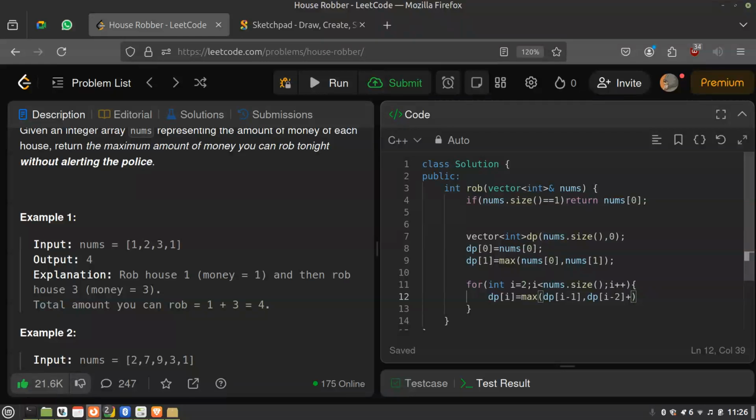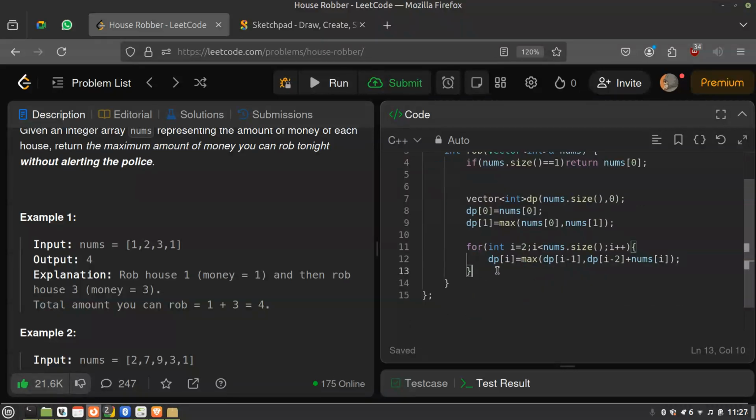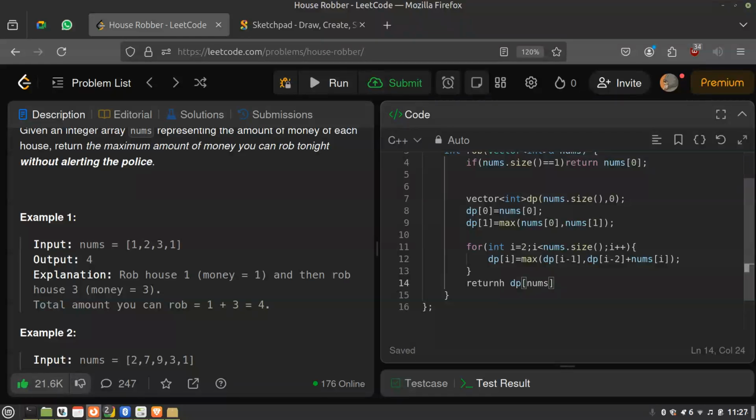So this part is something that you have to be careful about. You are not adding the loot up until this point. You are in fact figuring out this loot, so you are taking the loot of that particular house, so nums of i in this case. And after you are done, what you can simply do is return the value at the last index of the DP array, because that will contain the maximum loot possible for that array. So, sorry, not i, dp of nums.size minus 1.